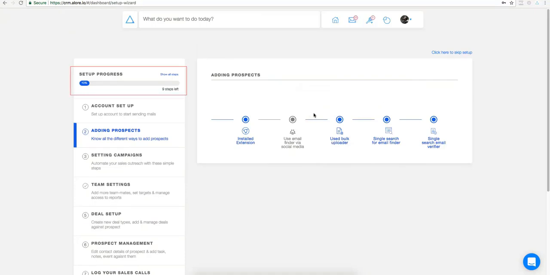The progress bar on the left-hand side indicates how many steps you have completed in the setup. The small notification on the magic wand icon tells you how many steps are still left to be completed by you before you can take full advantage of all the features of Alore CRM. You can skip the setup anytime by clicking here.